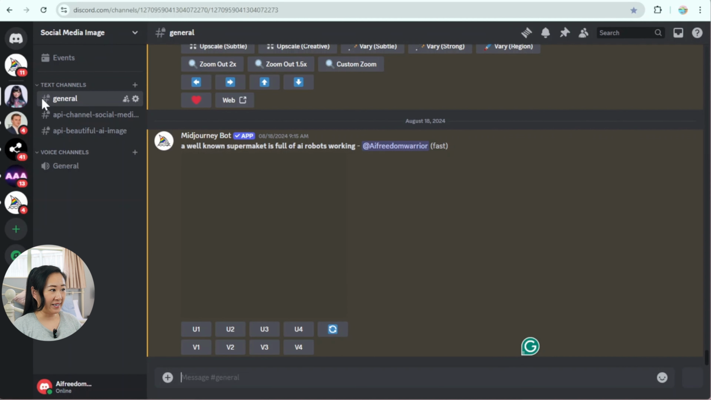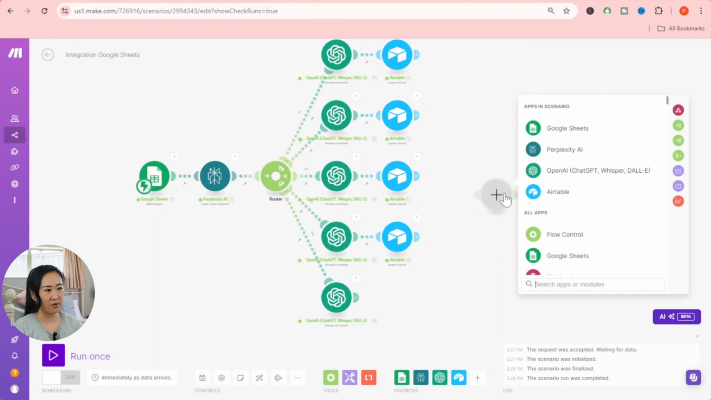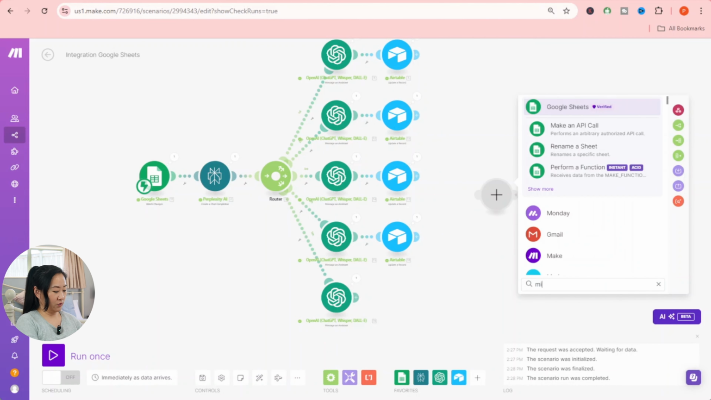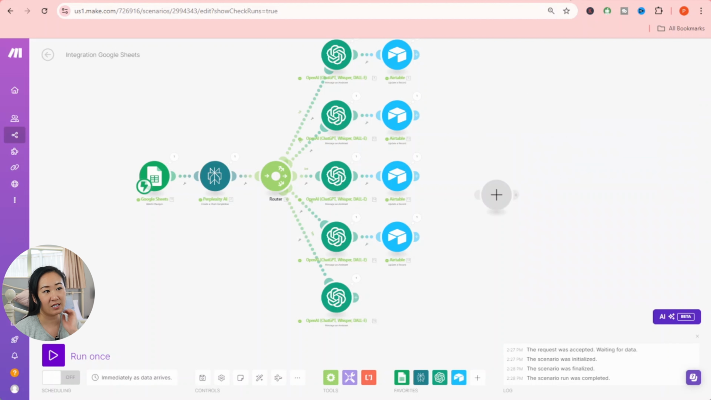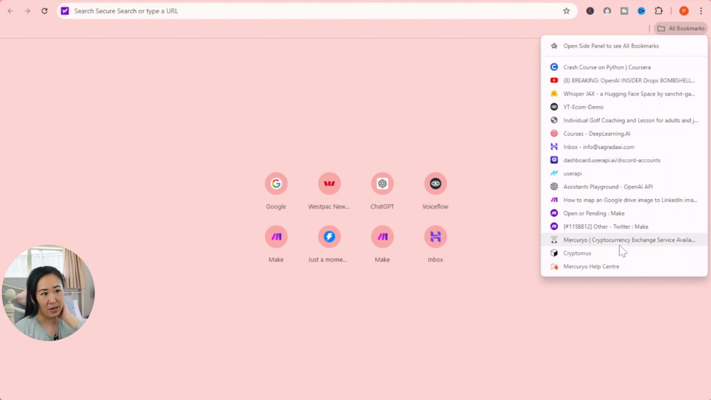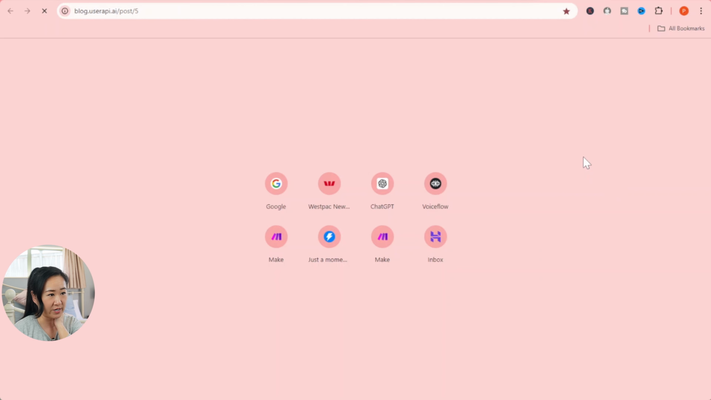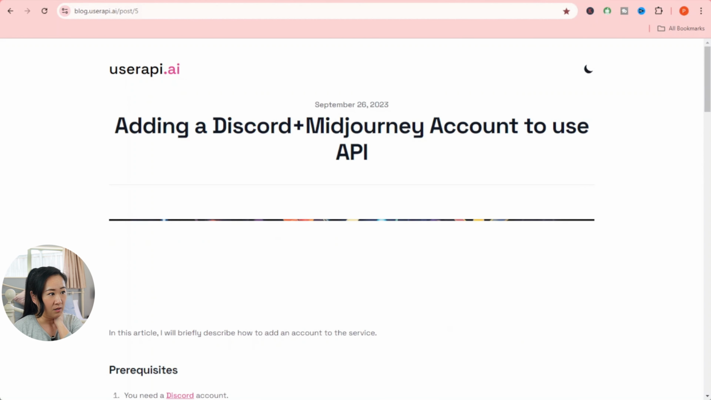If you have a look at Make, if you add a module and search for Midjourney, there is not a direct module that you can connect to Midjourney. So this is an API layer, we add an API layer to Midjourney. That's how you're going to connect with Midjourney. The third-party API website you can use is called, I believe, this one, User API.